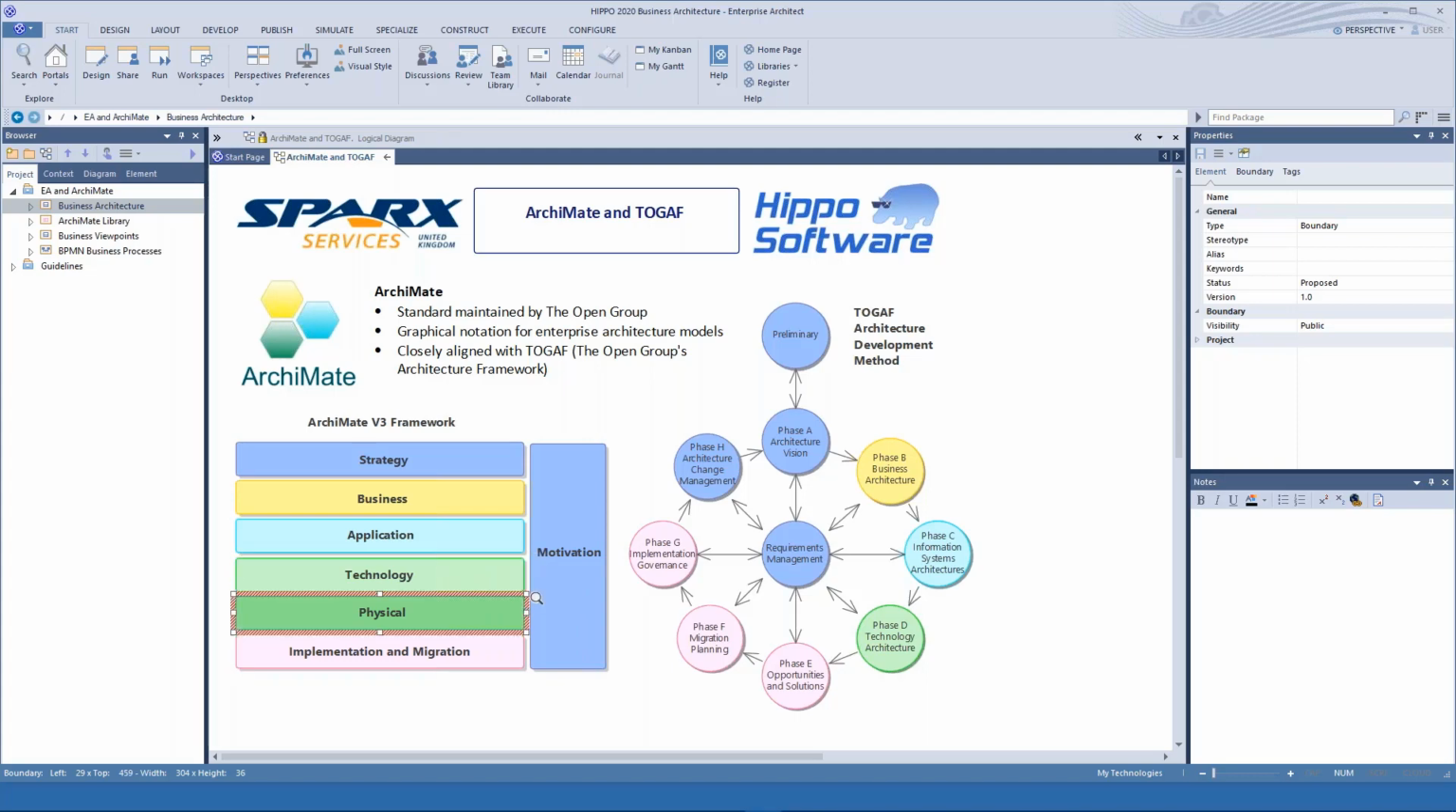Physical elements allow us to model distribution networks, facilities such as offices, factories, and warehouses, and all of the equipment and materials in use. Implementation and migration elements allow us to plan projects, identifying work packages and deliverables, and plan our migration from current to target architecture states. And finally, motivation elements allow us to justify projects by identifying stakeholders, their drivers, goals, and high-level requirements.